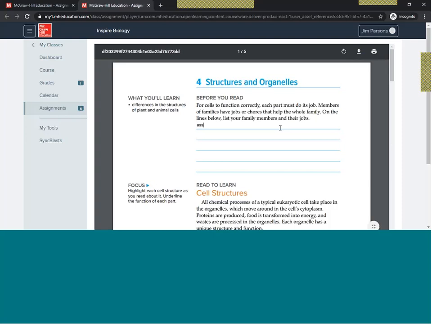I can also choose to type on it and save it after I've typed on it, and then send it back completed if that's what I want to do. Okay? So that's an option for me as a student.